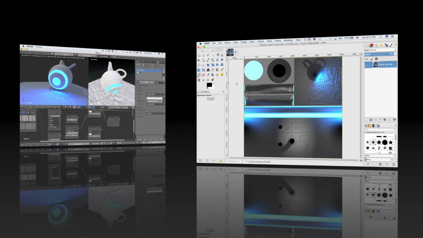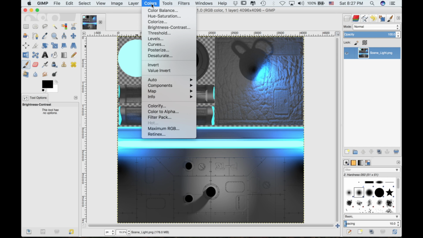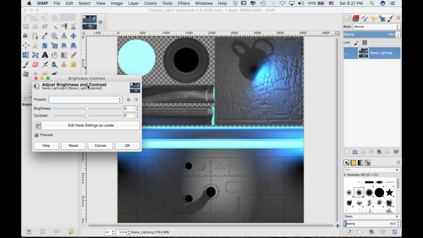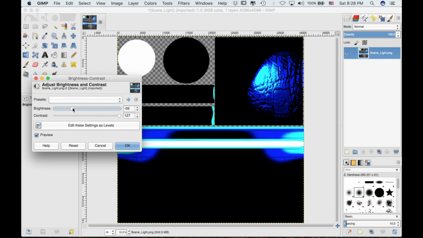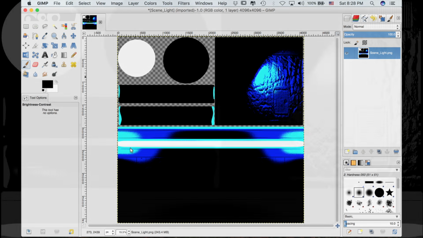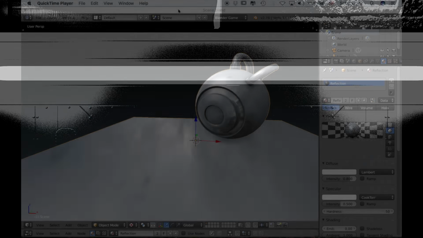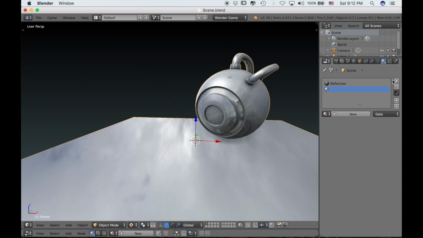So if we switch over to GIMP, all we need to do is go to Colors, and then Brightness Contrast. And in my case, I'll move the contrast all the way up, and then slide the brightness down until all that's left is the color from where that light is emitting from. And next, it's important to desaturate the texture, because typically masks are just black and white since they're only using values.